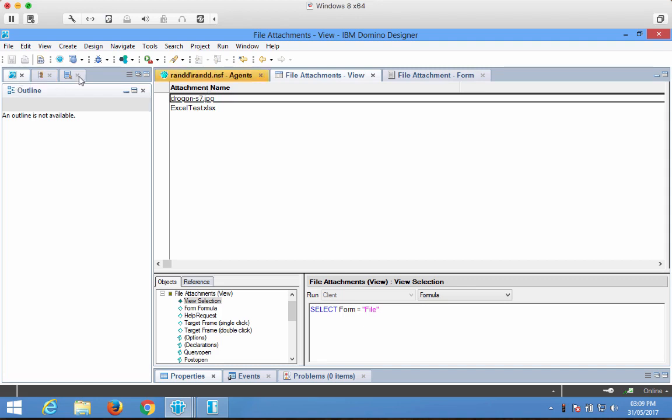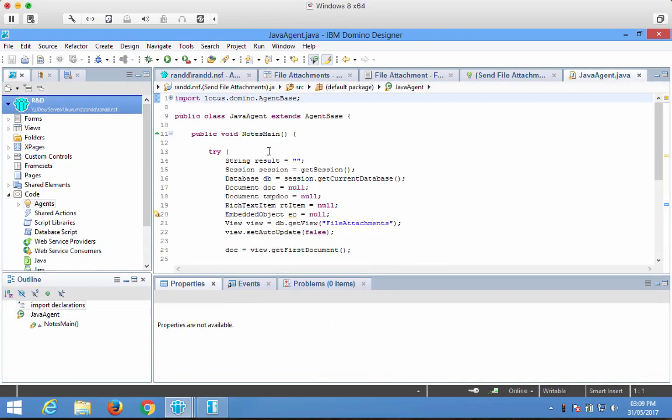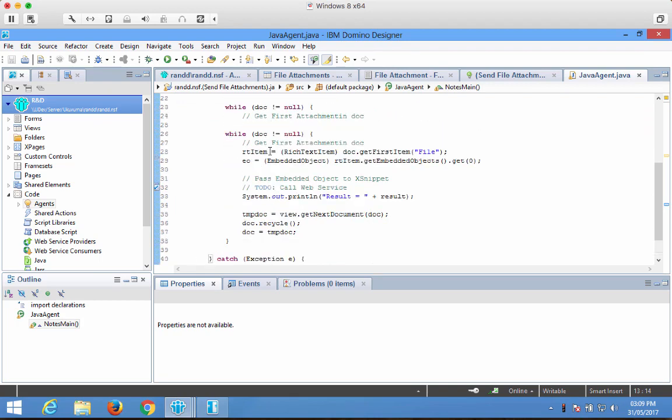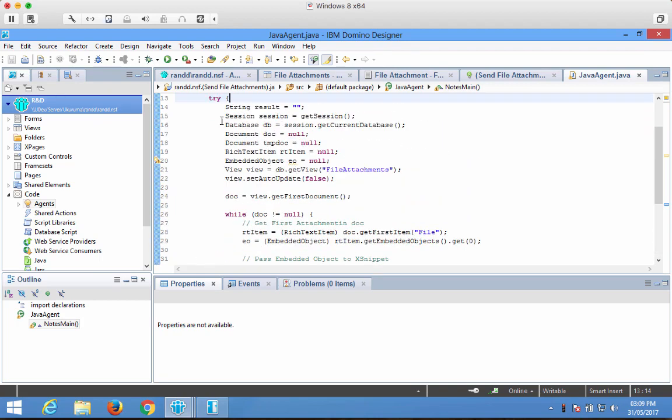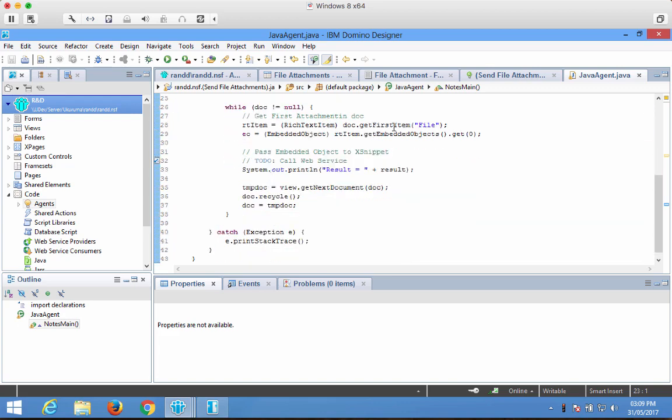In the agent section is a Java agent called send file attachments, and I've already written some Java code over here, just a few lines. If we go through it quickly, you'll see that I'm getting the file attachments view and setting auto update to false, and then I loop through all the documents inside this view. For each document I get the rich text field called file, and I get the first attachment inside that rich text field. Very simple. The rest of the code just loops through the view and does a similar thing.